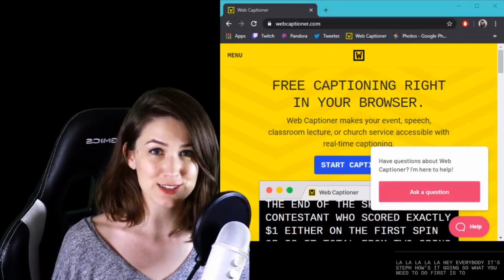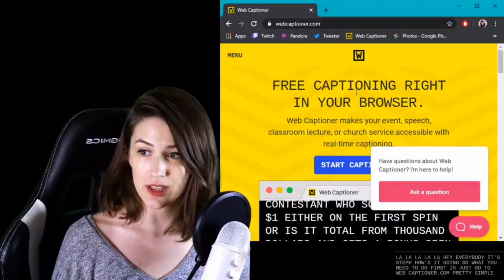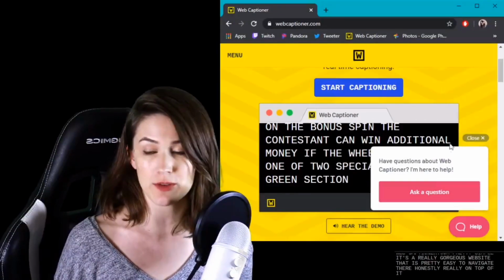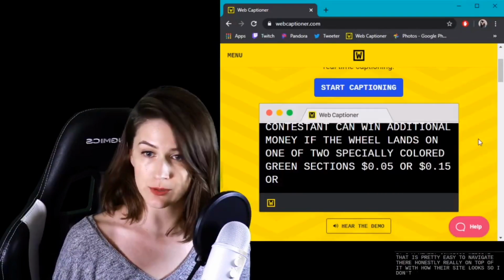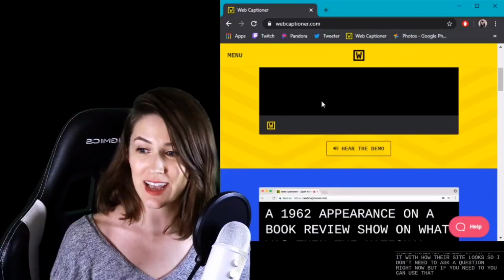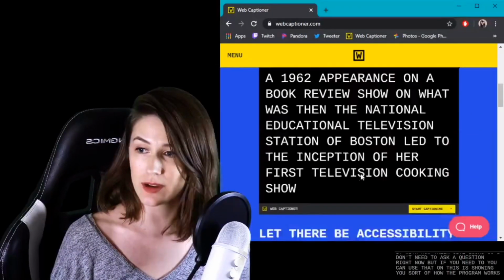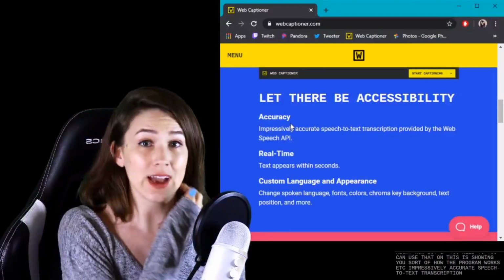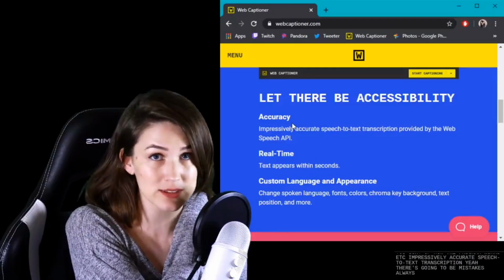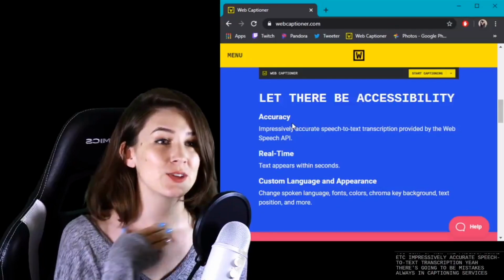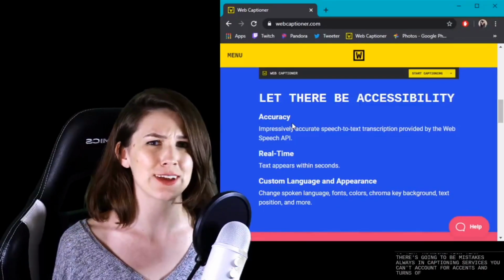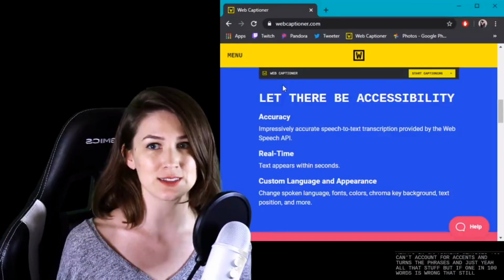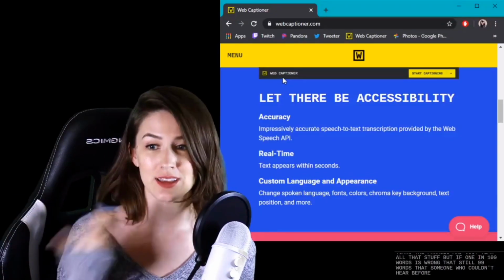So what you need to do first is just go to webcaptioner.com. Pretty simple. It's a really gorgeous website that is pretty easy to navigate. They're honestly really on top of it with how their site looks. This is showing you sort of how the program works. Impressively accurate speech-to-text transcription. Yeah, there's going to be mistakes always in captioning services. You can't account for accents and turns of phrases and all that stuff. But if 1 in 100 words is wrong, that's still 99 words that someone who couldn't hear before can now experience.